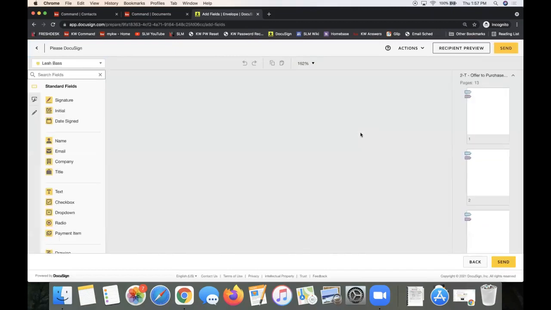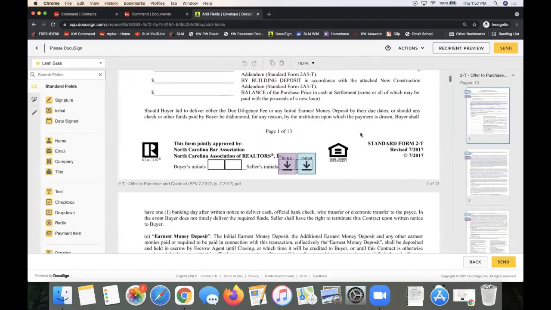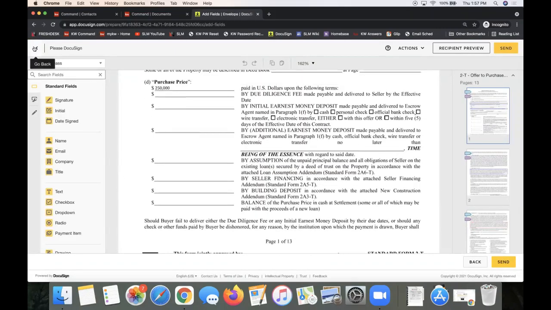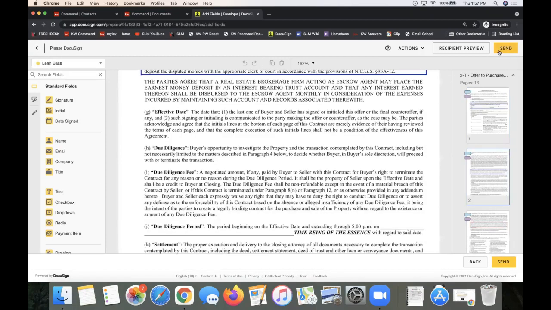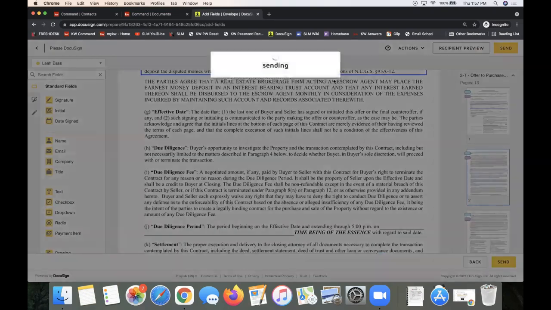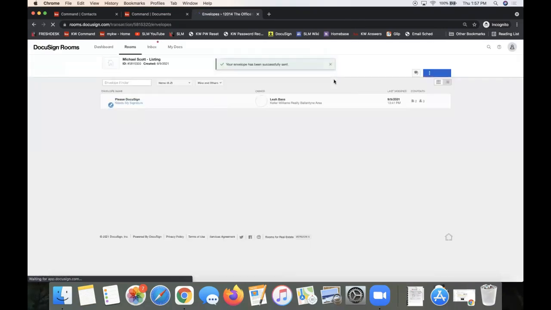As you can see, it's pretty easy to go back and forth between the form you're editing and the envelope. If you click go back, it will save your progress, and you can go back and edit the recipients or forms and so forth. All right, so now that I have those signature and initial fields added, I can click on send on the top right to go ahead and send that out right away for signatures. All right, so that's how we go about editing PDFs.